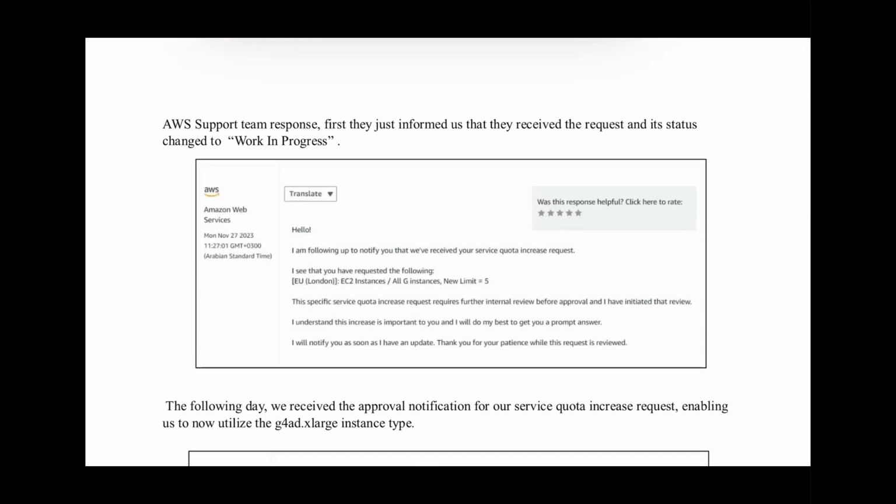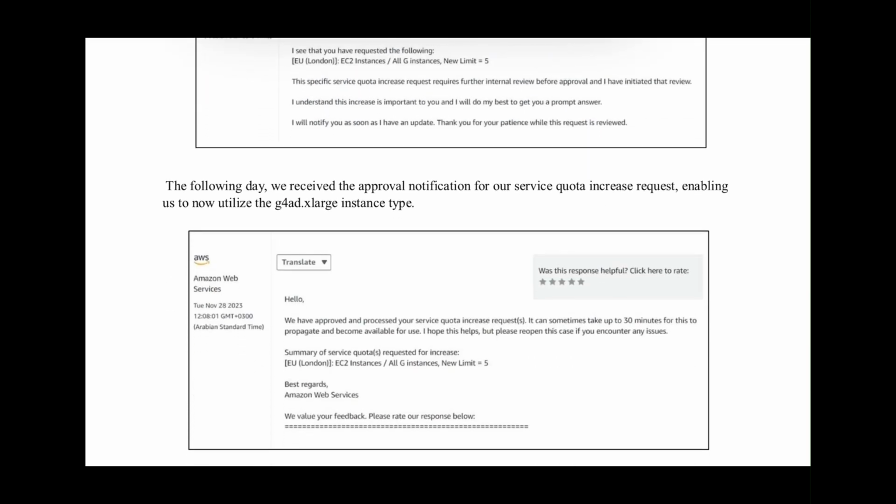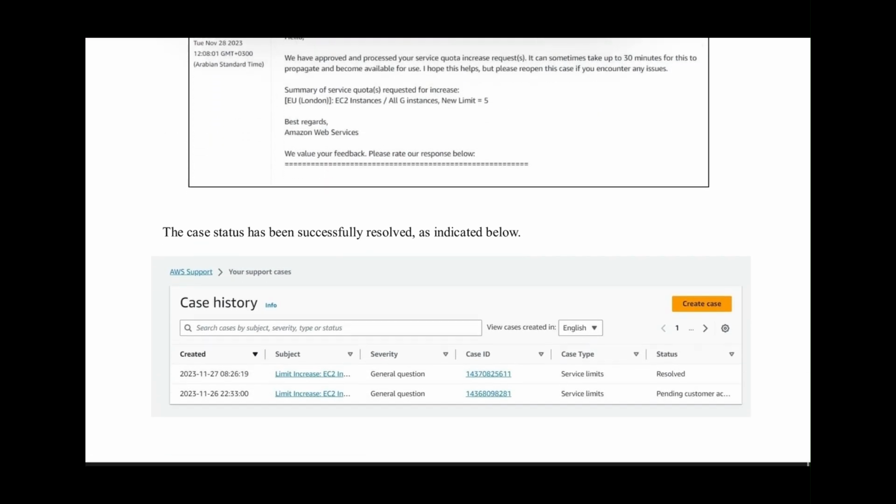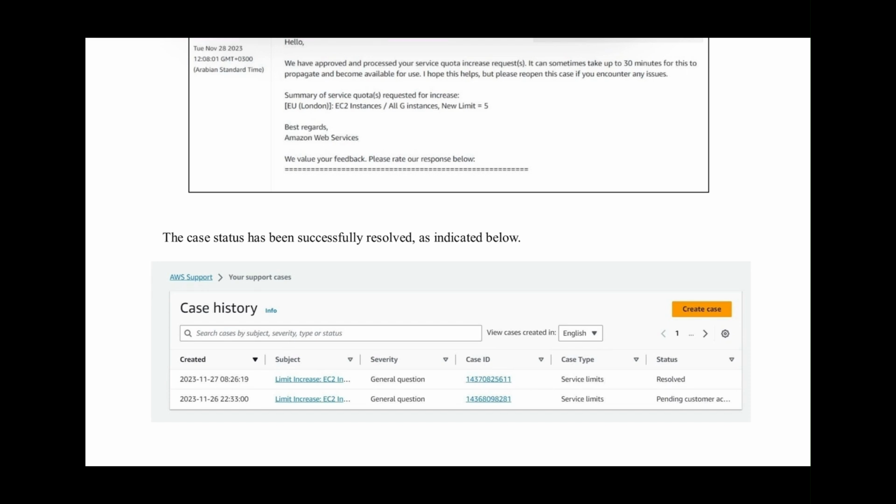The Amazon support team responded to us that they received our request, and the following day we received an approval for our request. And as you can see here, in the case history, it shows that the request status changed to resolved. So that was a simple tutorial of how to request a service quota increase.